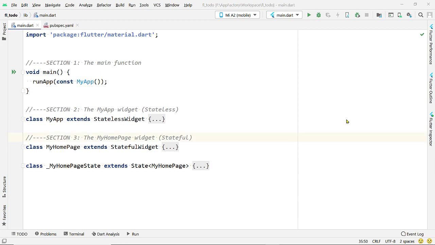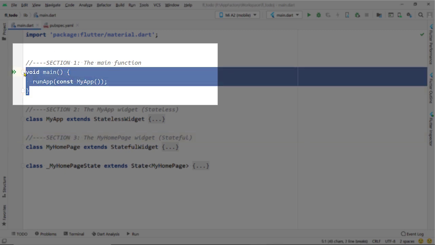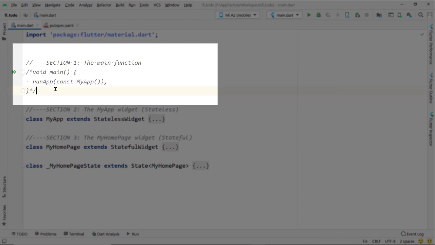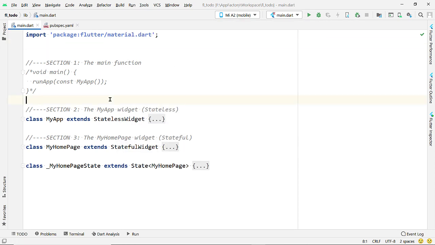Now let us take a look at this main function. This is the entry point of the program. Without a main function, you won't be able to execute the code. Try it yourself. Comment out this main function and then try to run the app. You won't be able to run and you will notice a red cross mark here indicating that the main function is missing and you cannot execute this code. Uncomment it again and this cross mark disappears.